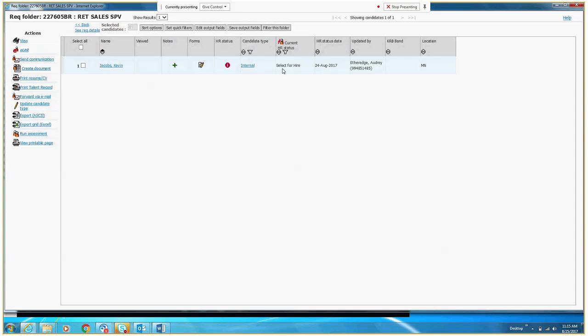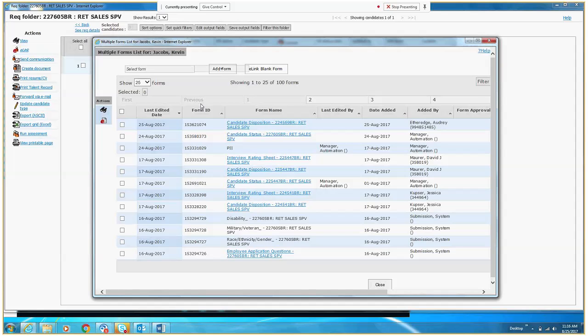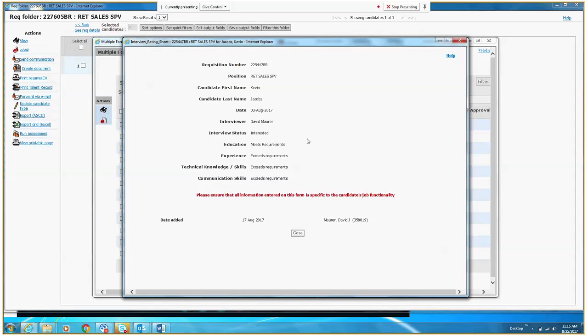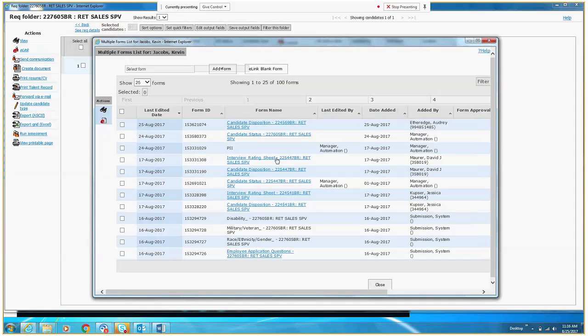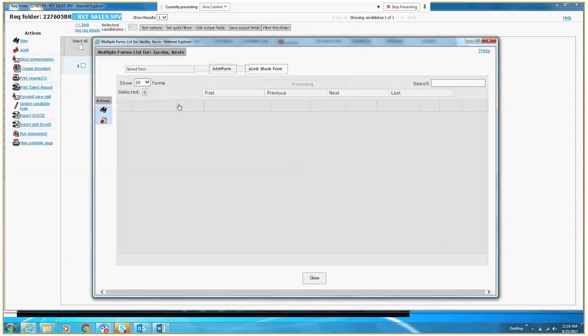So this is the rec that the hiring manager wants to move forward with? The retail supervisor, 227605, right? Yes. So the hiring manager has completed the interview rating sheet, and he has met all the requirements. There's the date of the interview. Well, you see, that's an old one. So the hiring manager is going to have to complete the interview rating sheet for this particular requisition. Okay, so go into the new one and see.